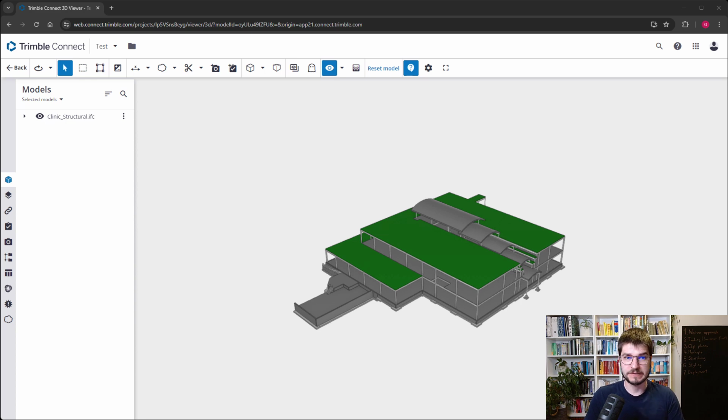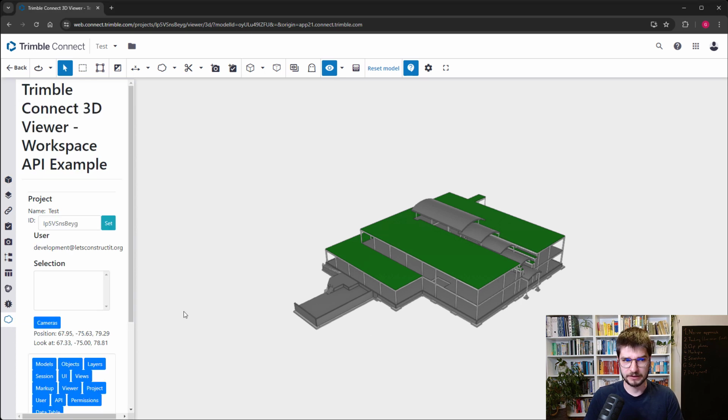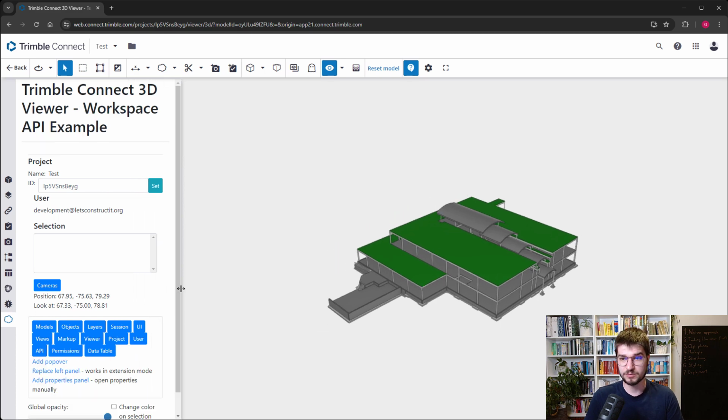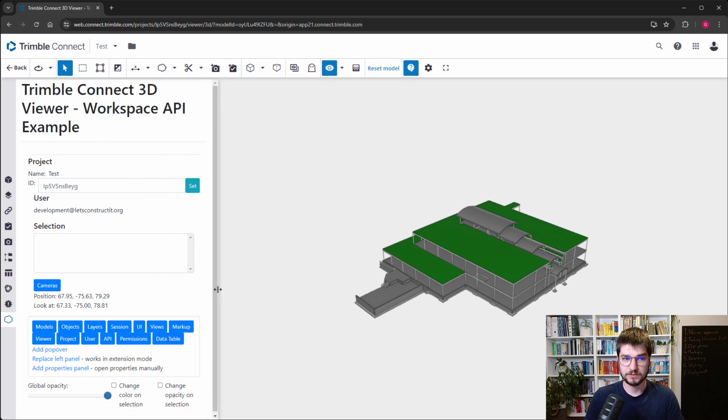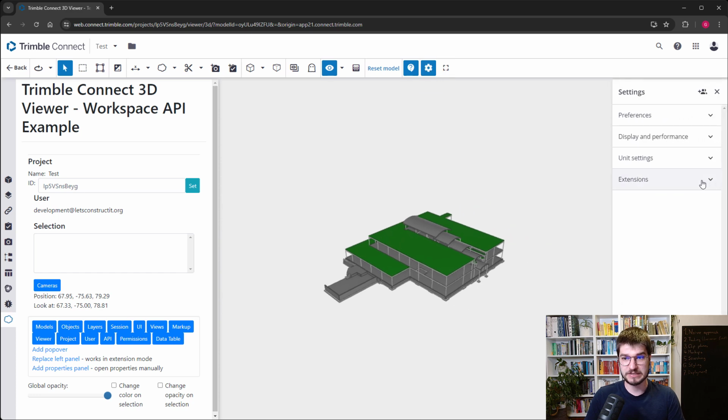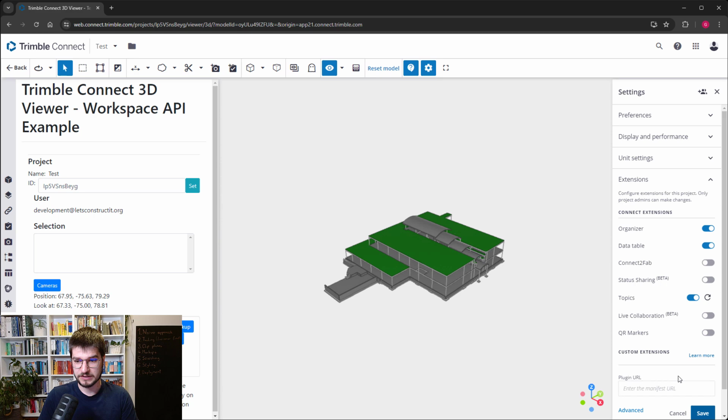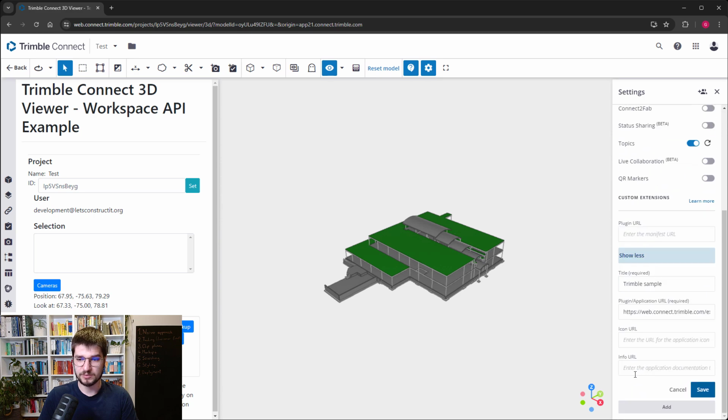Hello! It's the second part of our journey toward learning the Trimble Connect API. Previously we were able to add the extension, the sample extension provided by Trimble. It is here. But as we saw, it is hosted somewhere on the Trimble server, so we are not able to manipulate, to change what exactly is in this index HTML.